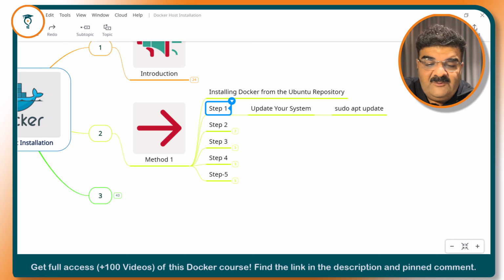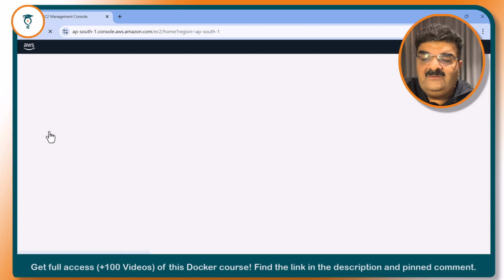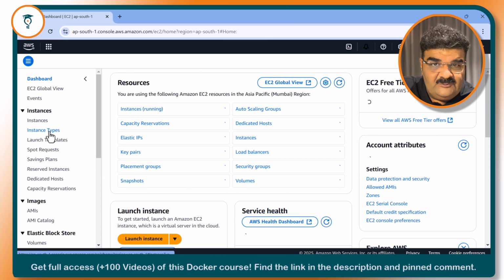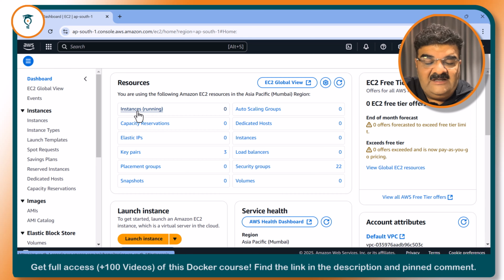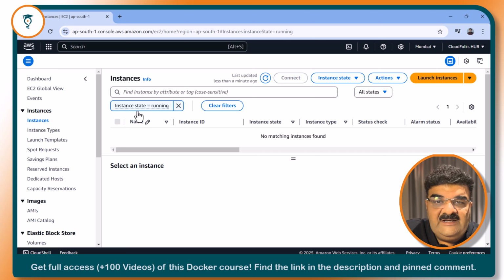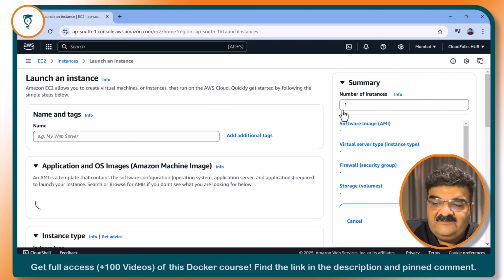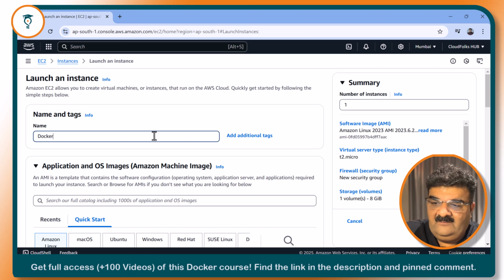So, right now I am going to my AWS environment. Here I am in AWS, and I am going to open a service called EC2. Here it is showing me the number of EC2 instances. If I have any, I don't have, so no need to worry. I'm going to launch instance from here. So, launch instance. Here I can provide a name. Let's say Docker host.